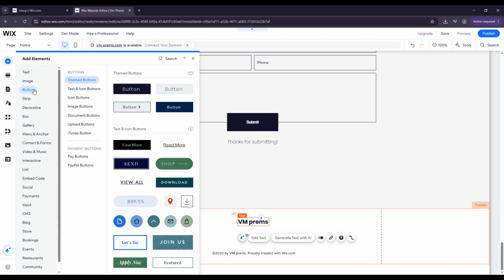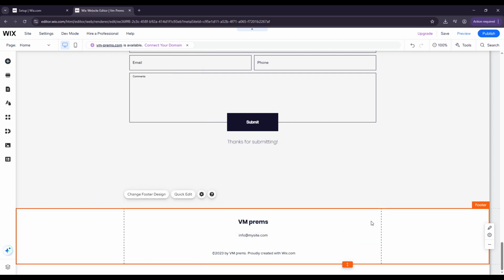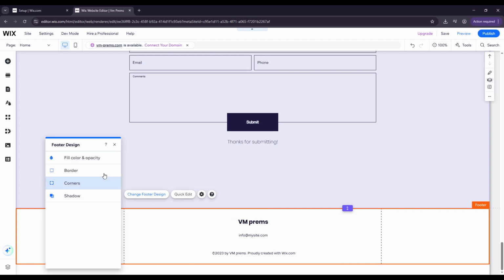Use the design options to refine the look. Choose colors that match your brand and keep contrast high for readability. Adjust fonts so the text is legible and consistent with your site's headings and body styles. Set a background color or subtle image for the footer, but avoid anything too busy that competes with the content.